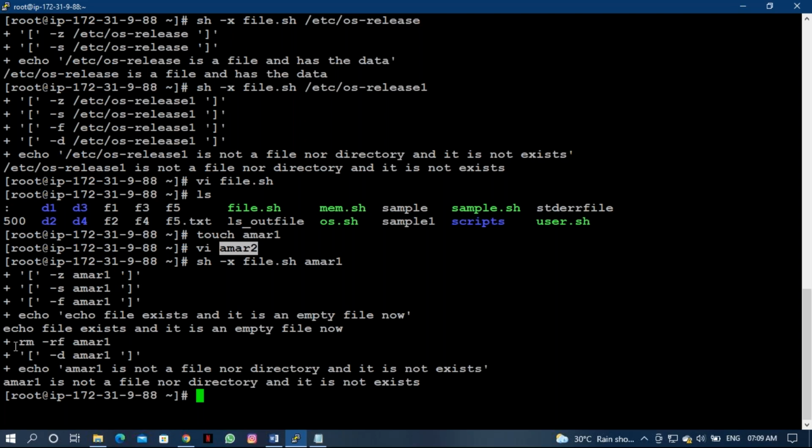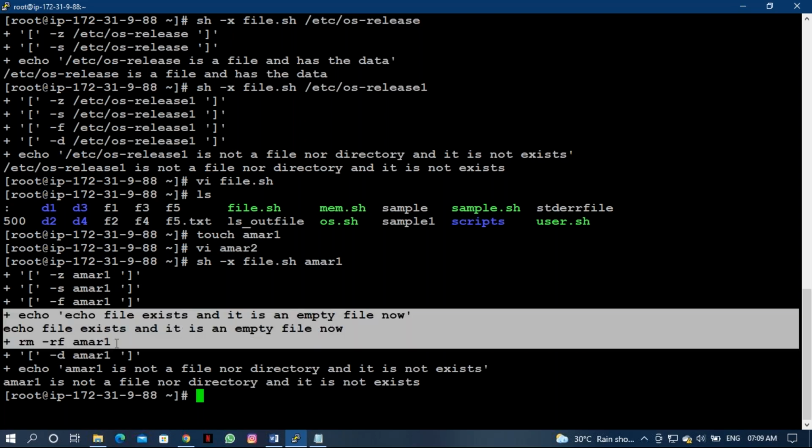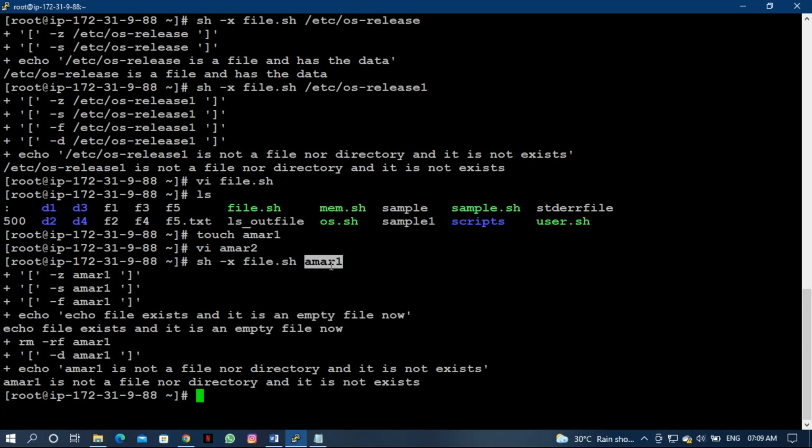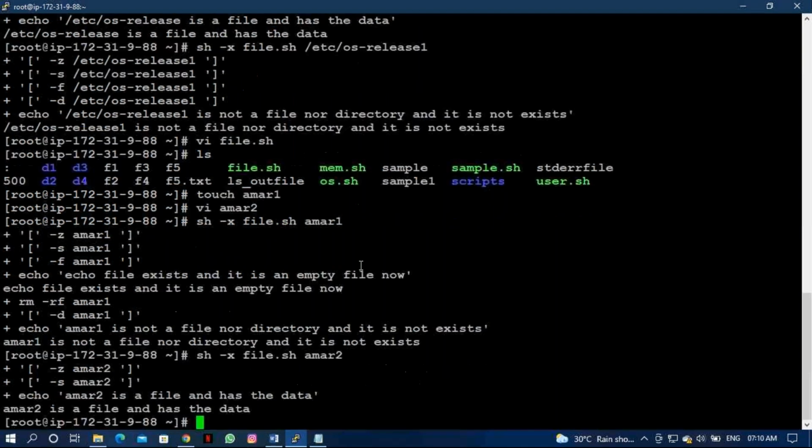Okay, yeah, it's removed. Amar1 is removed because it's an empty file. Now it's saying Amar1 is not a file or does not exist, since we removed it. So it's completely your requirement, guys, what logic you want to write. See, Amar2 is a file and has the data. So all my logic is working now.